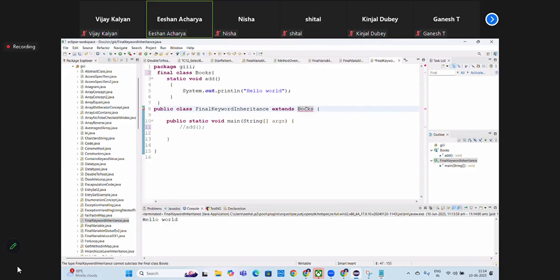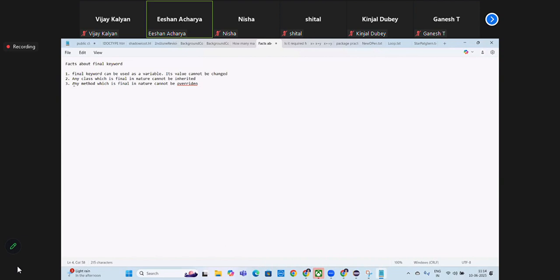If it is asking to remove the final modifier of Books, it means it is asking to remove this final keyword, and then only that error goes away. See, the error went away after removing final. So any class which is final in nature cannot be inherited. So the third point is: any method which is final in nature cannot be overridden.